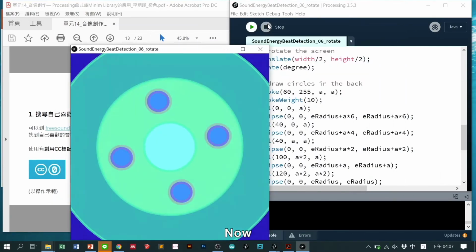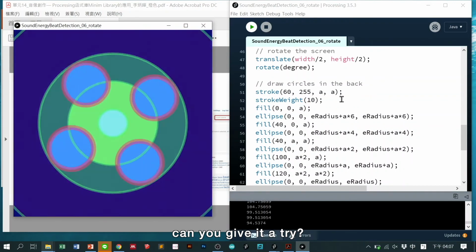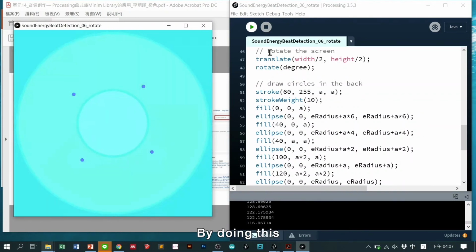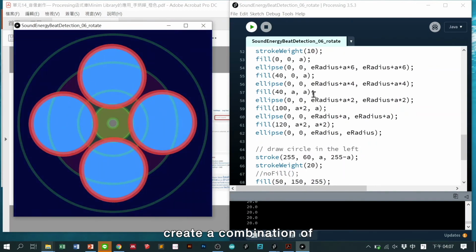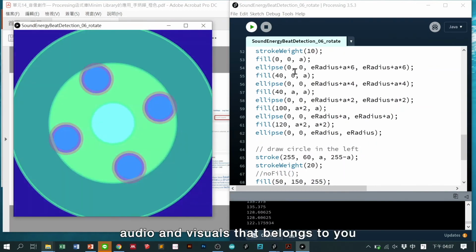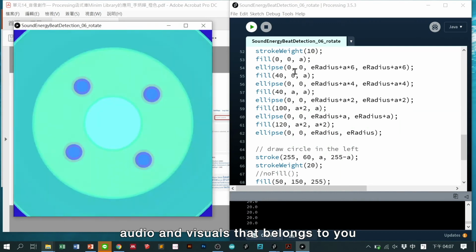Now, can you give it a try? By doing this, combining it with the Minim library we just discussed, create a combination of audio and visuals that belongs to you.